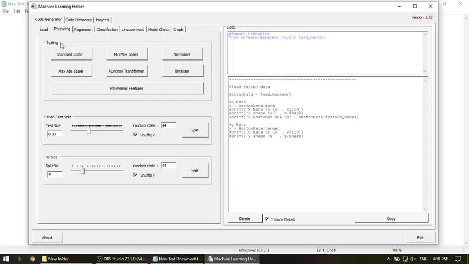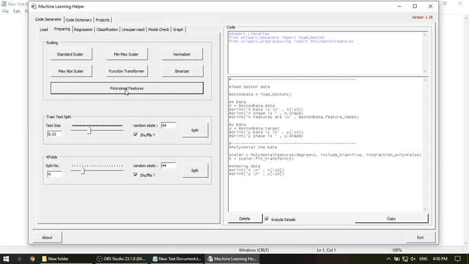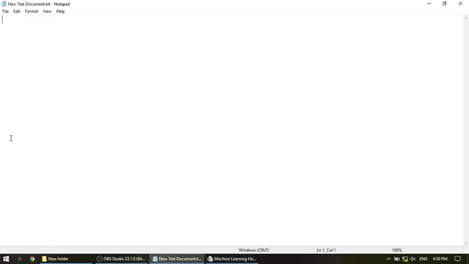of data here and here. And here you will find seven types of scaling: standard scaler, min-max scaler, normalizer, max absolute scaler, function transformer, binarizer, and polynomial features. So here, for example, we'll use polynomial features. Just press it. Okay, it's applied right now. Take it, copy, put it here.